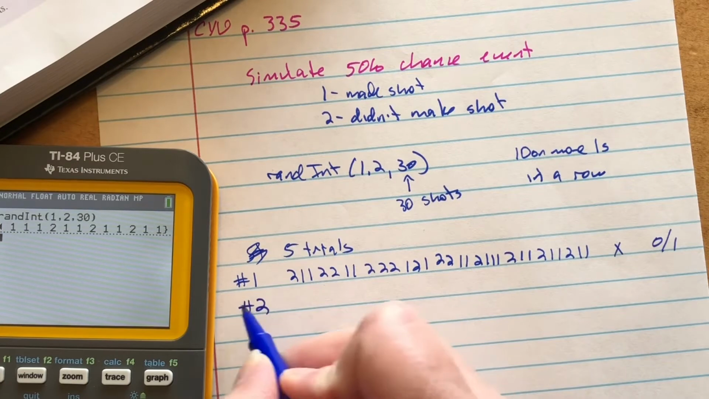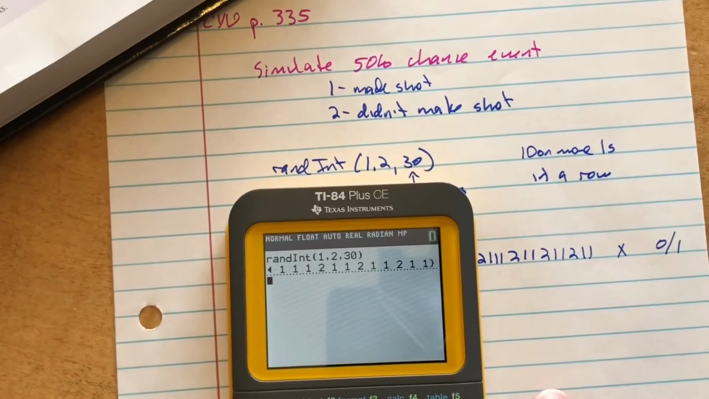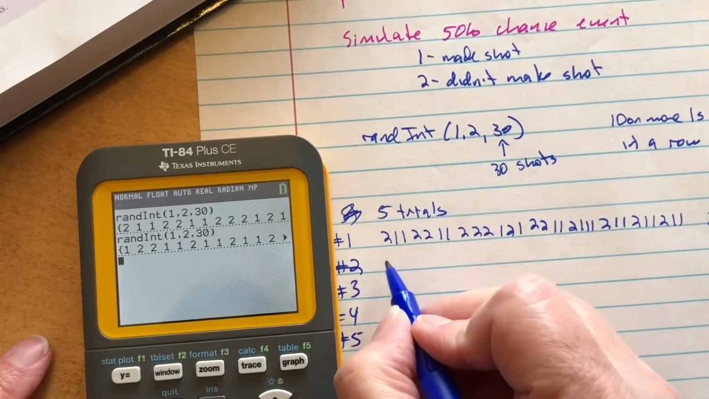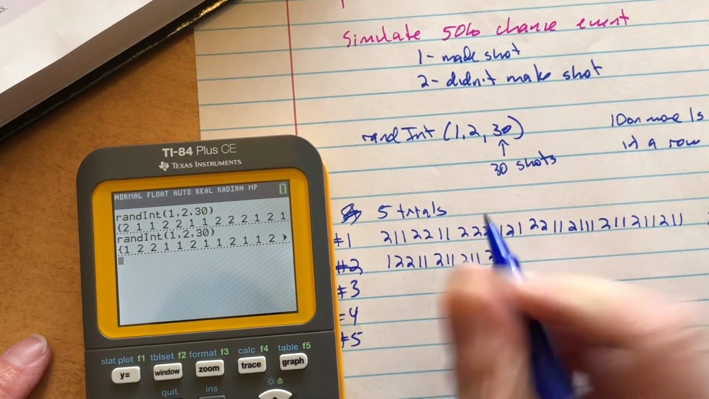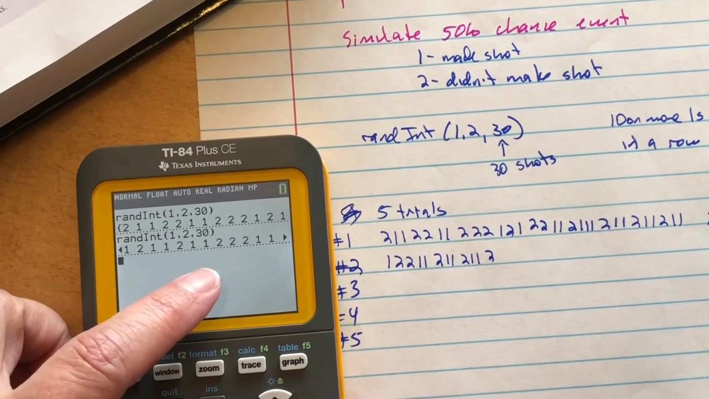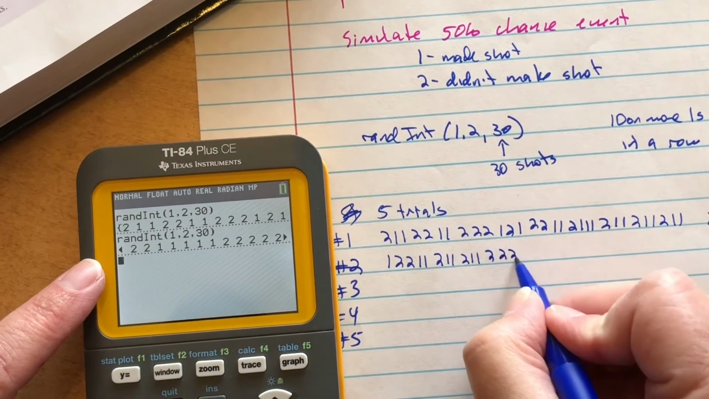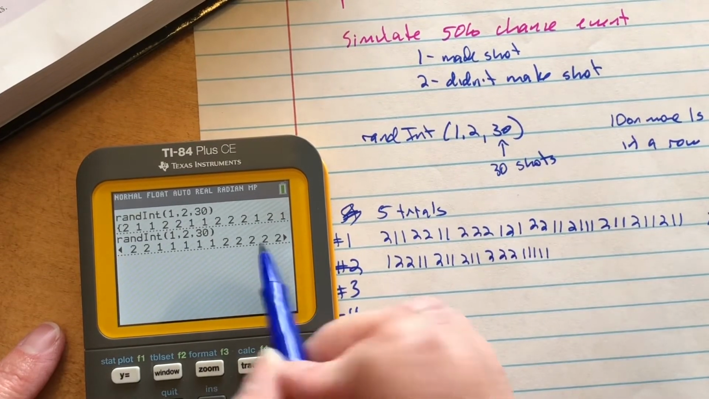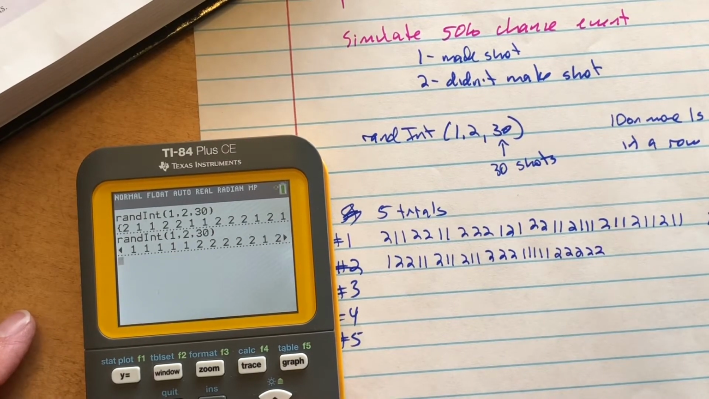Okay, let's do another trial. Like I said, we're going to do 5 trials just to show you. Okay, I'm just going to run this again. Try to follow where I was. Okay. 1, 2, 3, 4, 5. Got 5 in a row. 1, 2, 3, got 5 made shots and 5 not made shots.